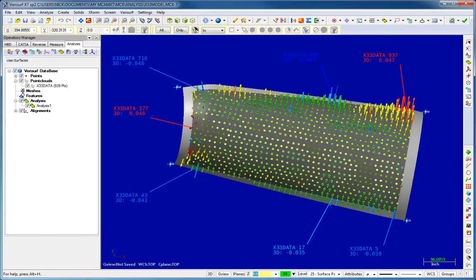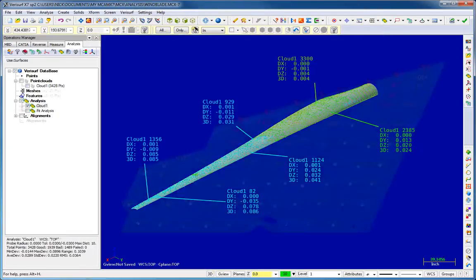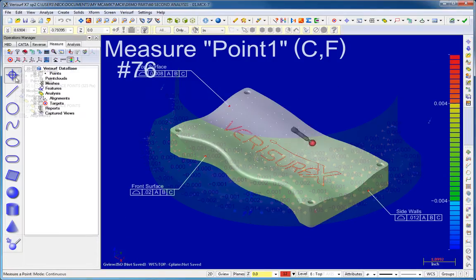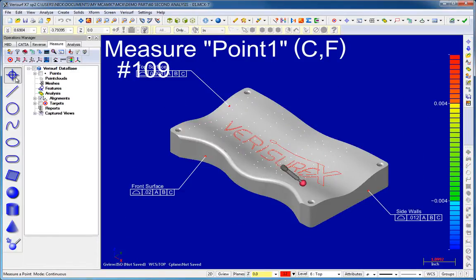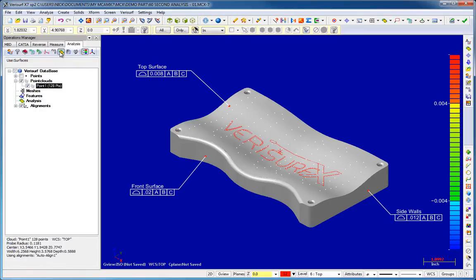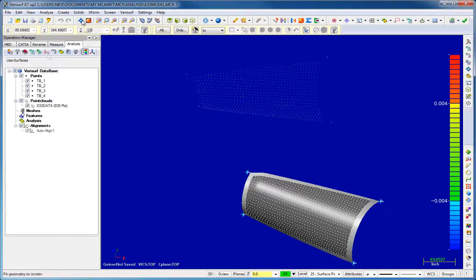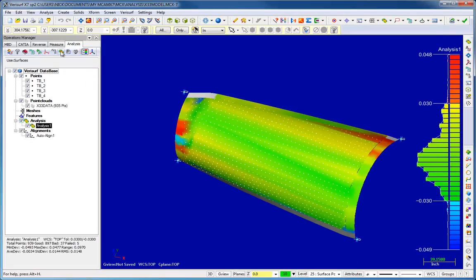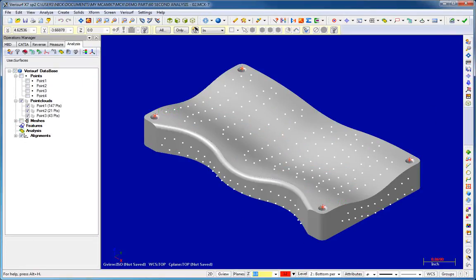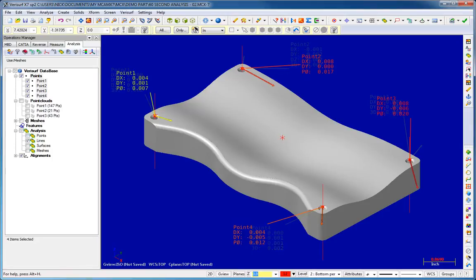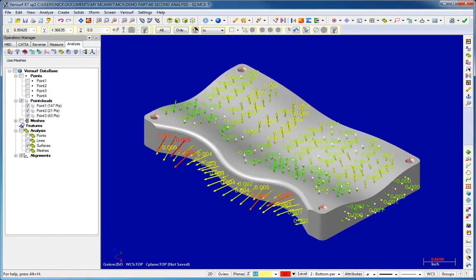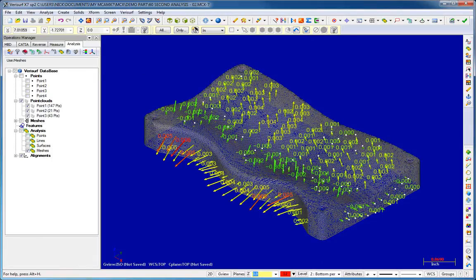Verisurf Analysis is the industry-leading solution for model-based analysis of tolerance condition. You can use Verisurf Analysis in combination with Verisurf Measure to obtain immediate feedback on manufactured parts, or you can import points from any source for offline analysis. Either way, points and clouds can be analyzed to all types of CAD features, including points, curves, surfaces, solids, and meshes, with just the click of a button.